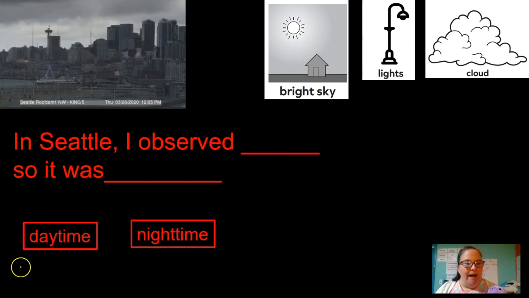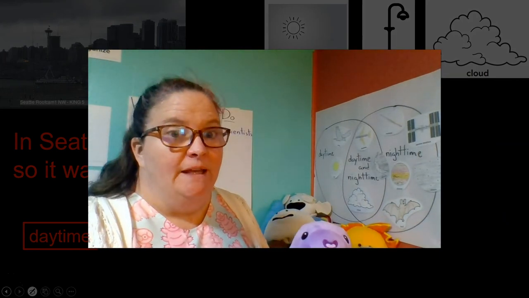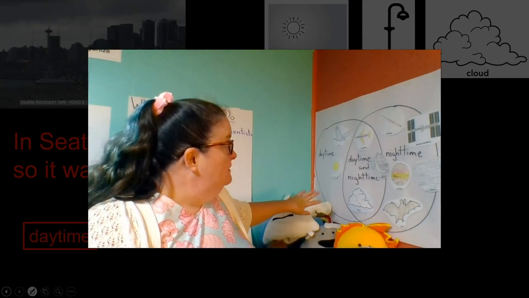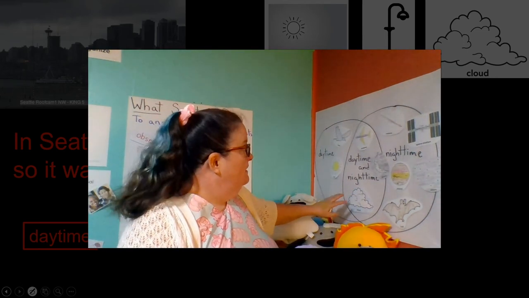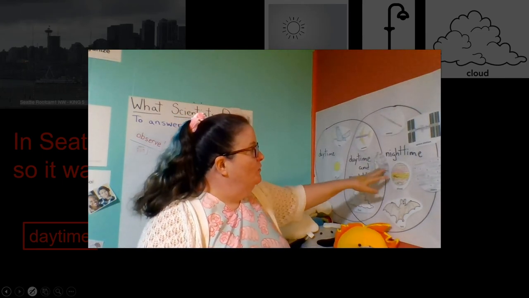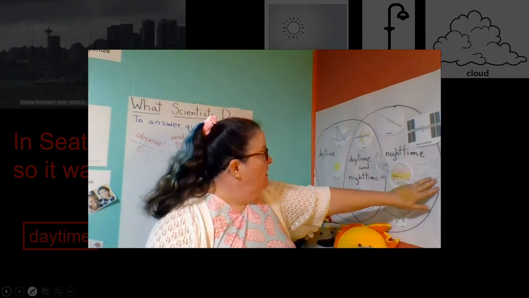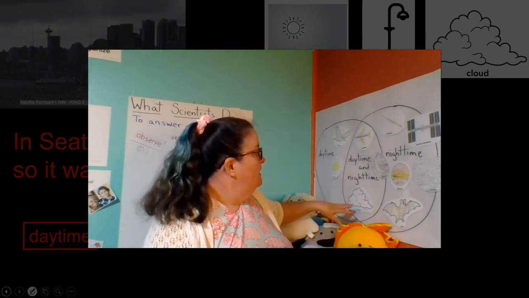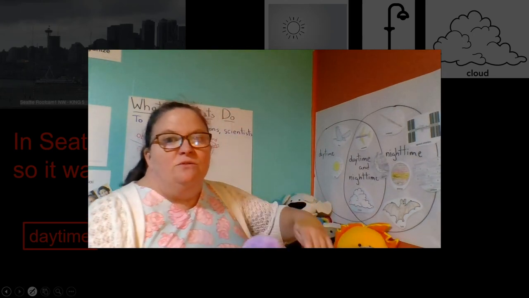Well, you know what? We should look back at our earlier chart. All right, so I moved the camera a little bit so that we can see the chart that we made last time, because I think it's important that we pay attention to the observations that tell us for sure it's daytime or for sure it's nighttime, right? So either the sun or the stars or bright sky or dark sky, right? Because clouds are both there in the day and night, so we can't really use those. So let's use the cards that help us decide if it's day or night.